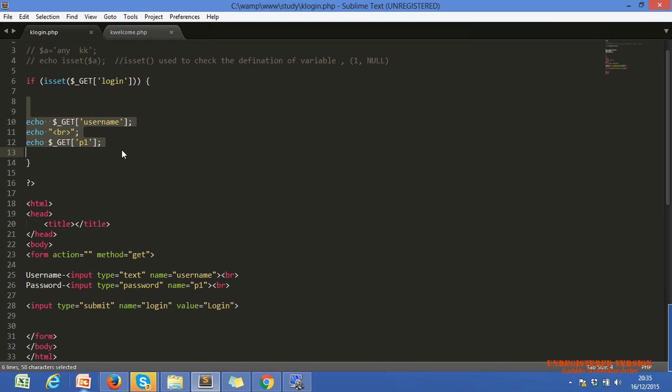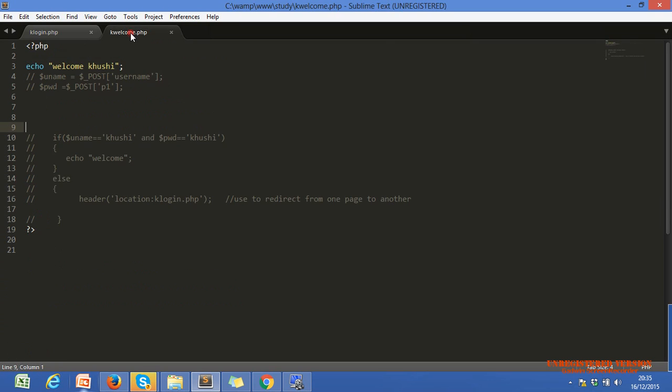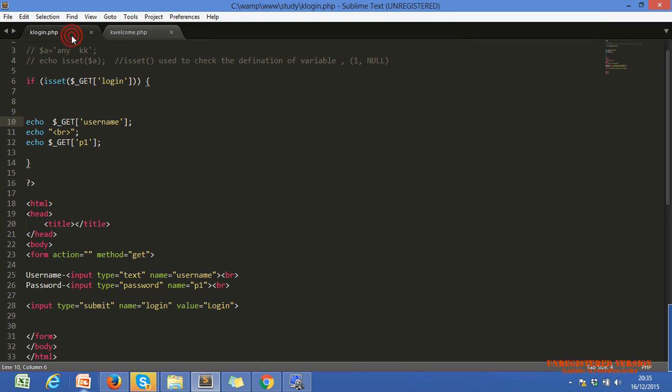Which code? You just save the value into two variables, then check the value of these variables with an if condition, using the operator and. If the username equals Khushi and the password equals Khushi or not, if it is true, then it will redirect. It will just redirect to this page welcome.php using this header location. Otherwise, it will just echo one message in the else part.